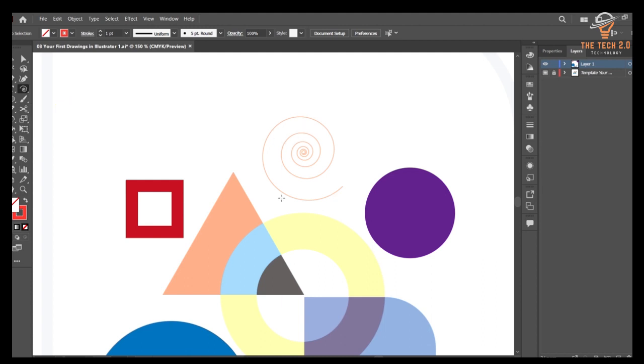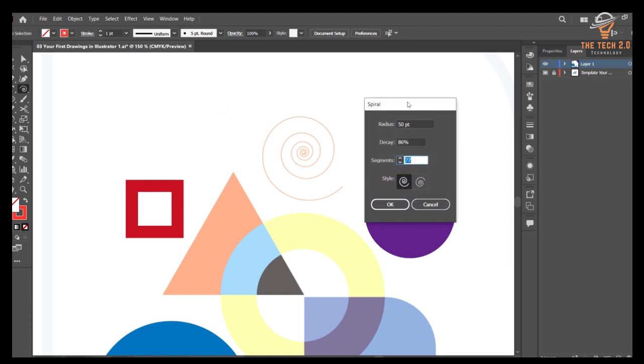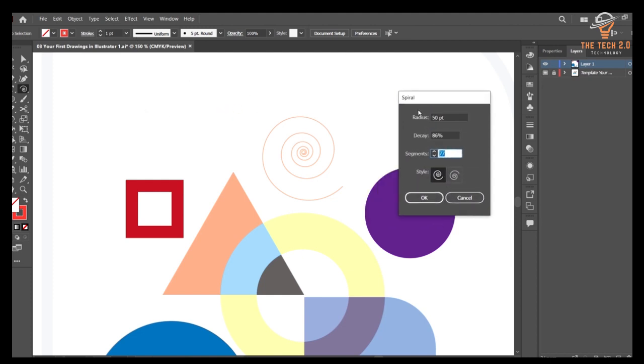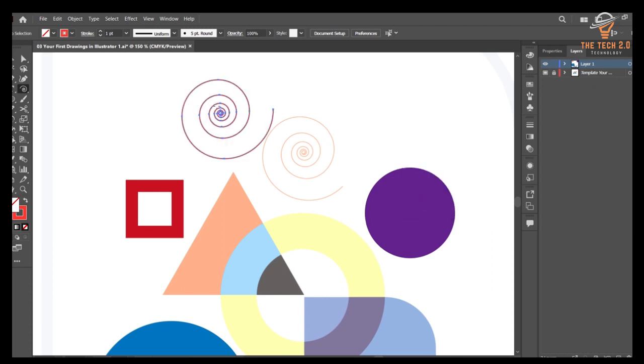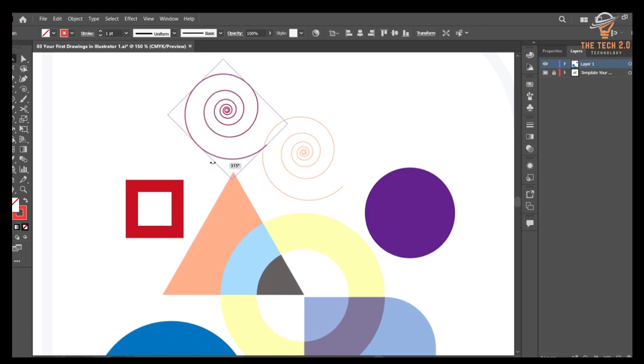Okay, the spiral. Just come here, hold down the left mouse button and click on the spiral tool. When you click on the spiral tool and click on your artboard, you then see the options for your spiral design. Now we have the radius as 50 points, the decay as 86, segments 77, and style. I'm just going to leave these settings and click OK, but you can also check them for yourself to see what effects you get.